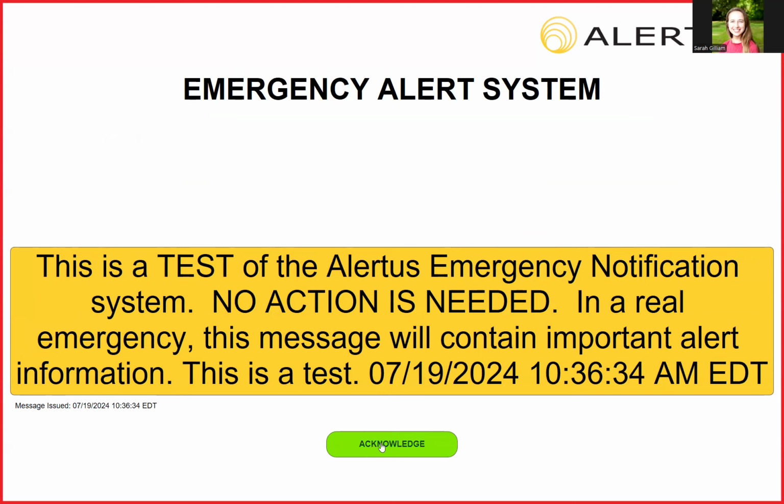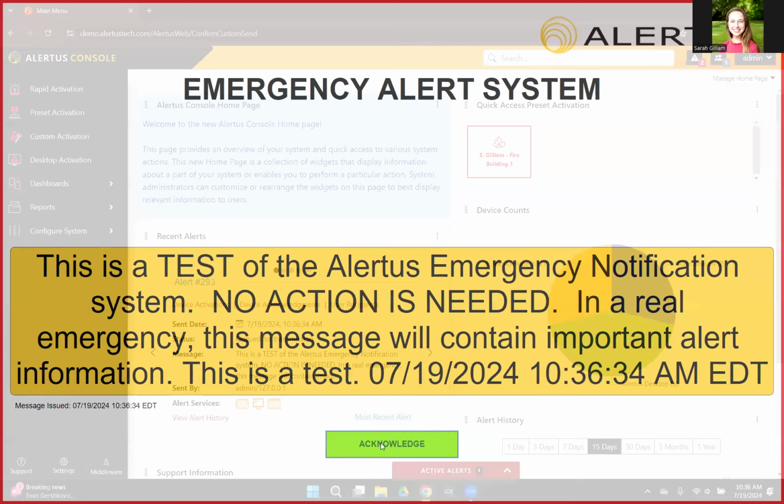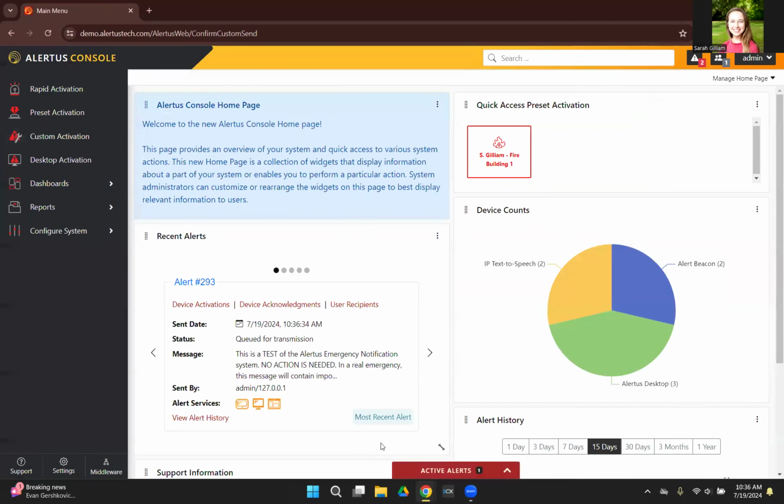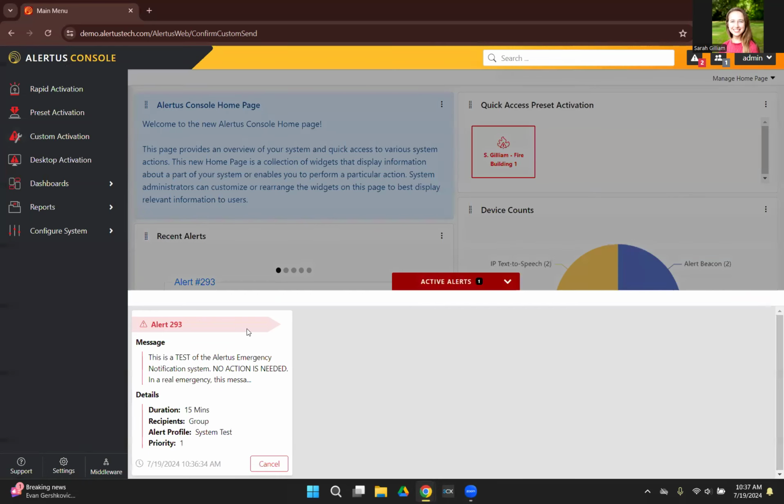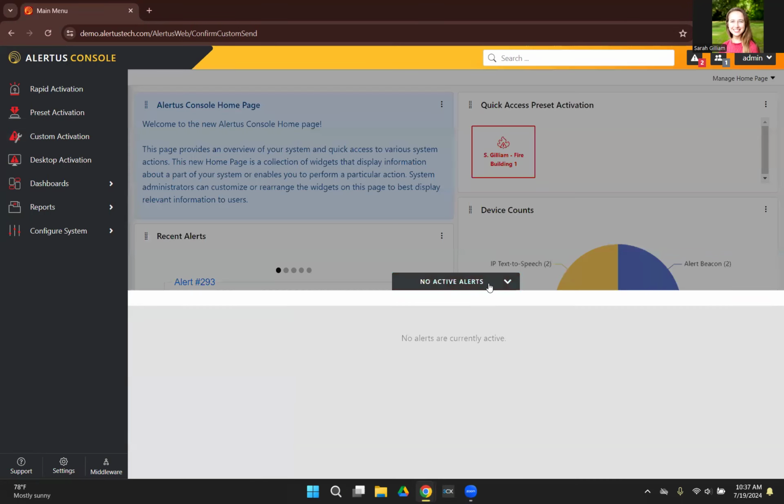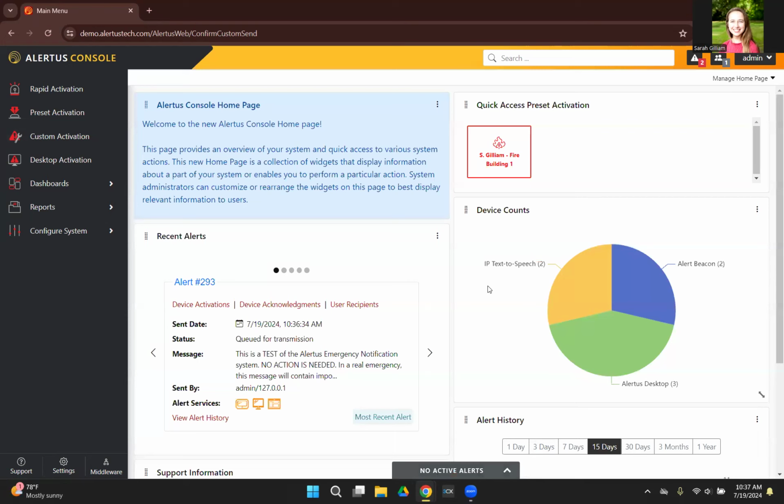I can acknowledge the alert to close it from my personal desktop, but I can see that it is still active in the system because this active alerts window is still red. So to fully cancel this alert, I would click on the active alerts window and click cancel and confirm. So now we have canceled that alert.